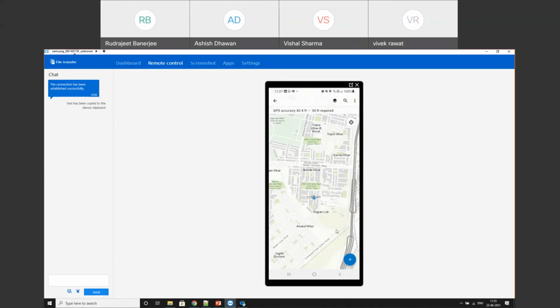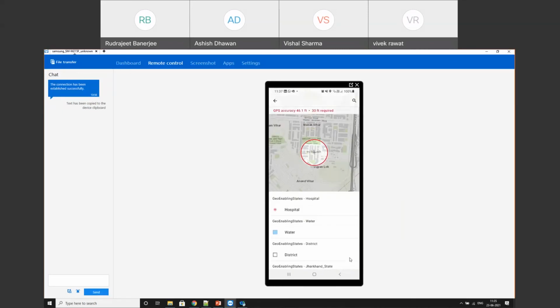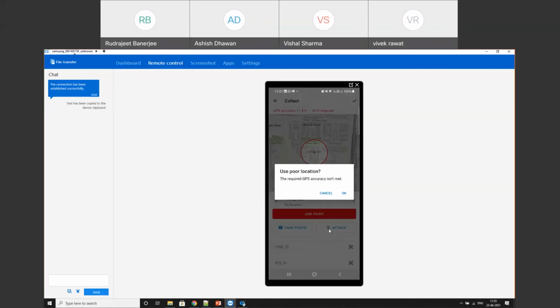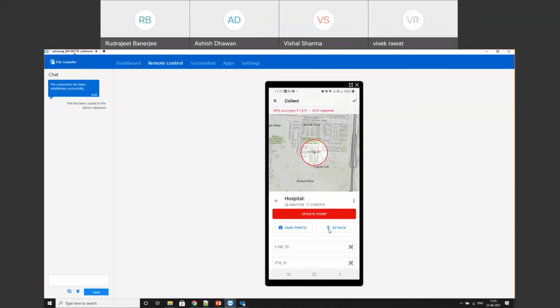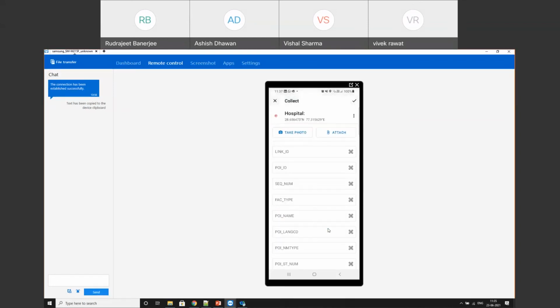Since this is an editable layer, I have the rights to do some edit. So what I can directly do is add a point. As soon as I click on this, here you can add a point. You can attach a photograph. You can attach a video if you want. You can define, as per the data accuracy, this point has been added. Whatever attributes I had set in my web map, all those data collection attributes have come here.